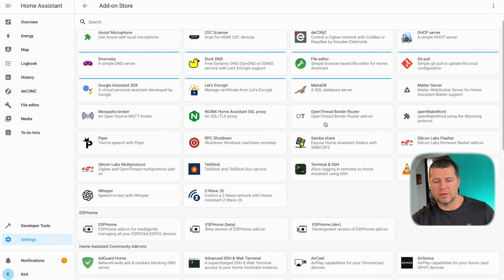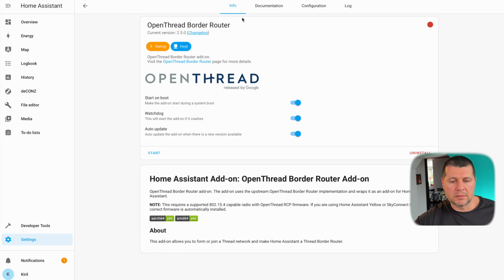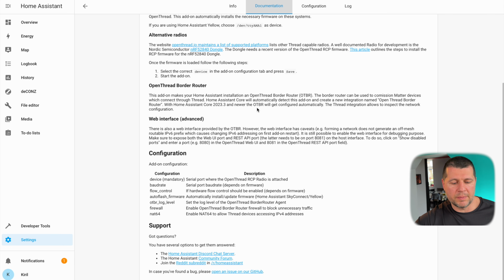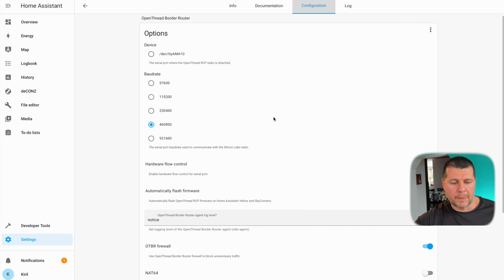OpenThread border router is the next add-on. You can use Home Assistant as such. For example, if you have Home Assistant Yellow or SkyConnect, you can configure these radios to use this thread border router. Matter standard can be used either by Wi-Fi or thread. It is well described in the documentation.